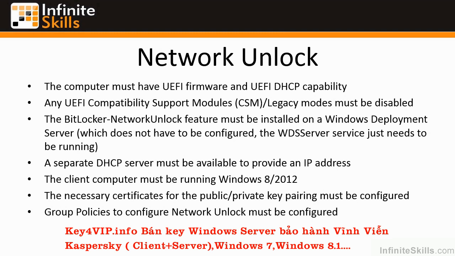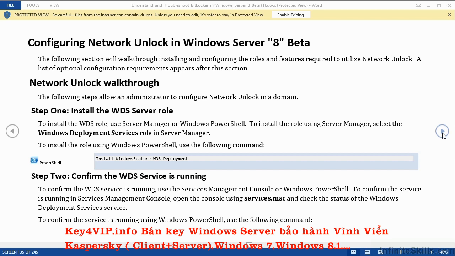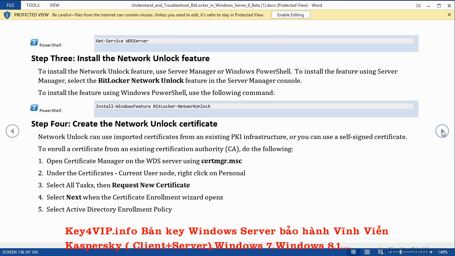And you leverage group policies to configure this. There's a lot of moving parts to this functionality. The good news is that the document I referred you to earlier about the Windows 8 beta has detailed step-by-step guidance of how you would configure this. So here is that document in the Configuring Network Unlock section. This talks about installing WDS, confirming it's running, installing the Network Unlock feature, and creating the certificates, and it talks you through how you actually do that.